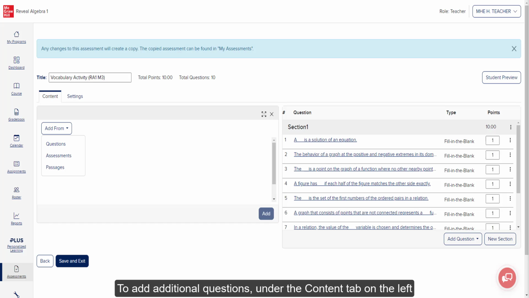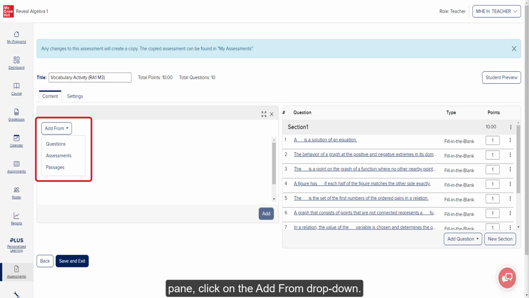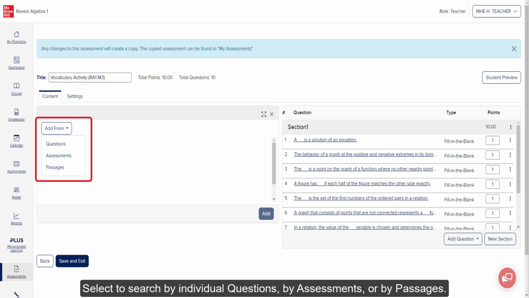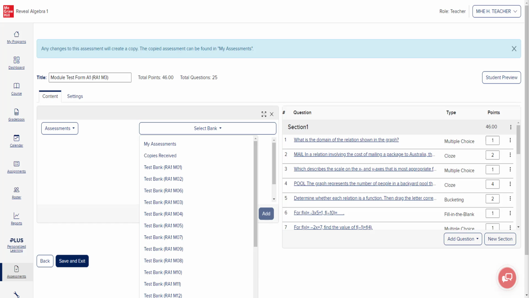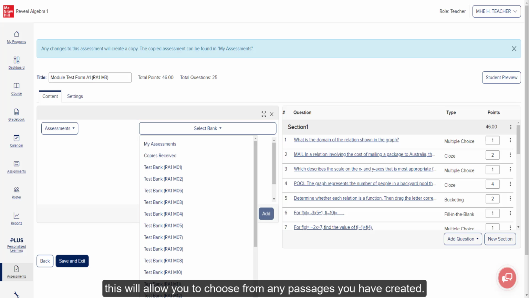To add additional questions, under the Content tab on the left pane, click on the Add From drop-down. Select a search by individual questions, by assessments, or by passages. Next, select the bank in which you want to search for the question from. For questions and assessments, the drop-down list will contain all assessment folders that are found on the Assessments page. For the Passages option, this will allow you to choose from any passages you have created.